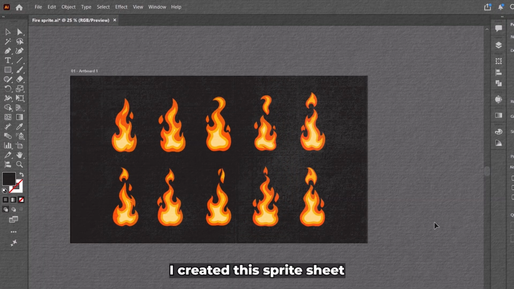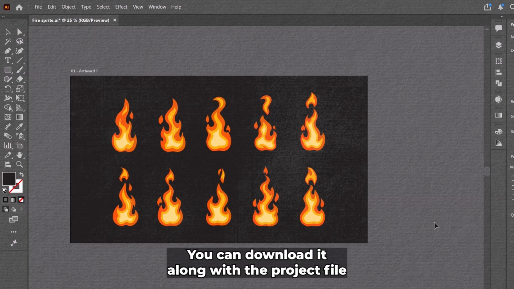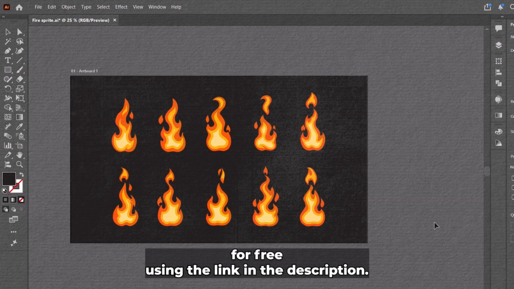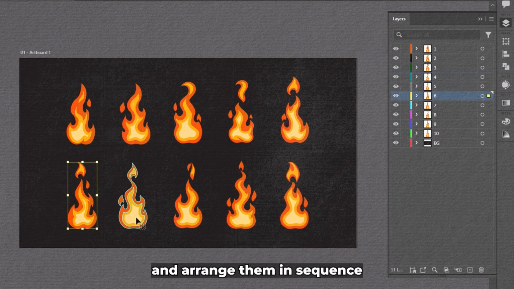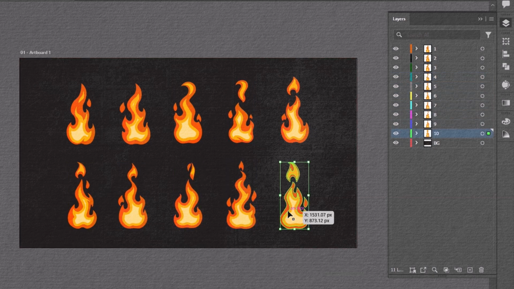I created this sprite sheet in Illustrator as a vector file. You can download it, along with the project file, for free using the link in the description. I have placed each sprite on its own layer and arranged them in sequence so it is ready to use.